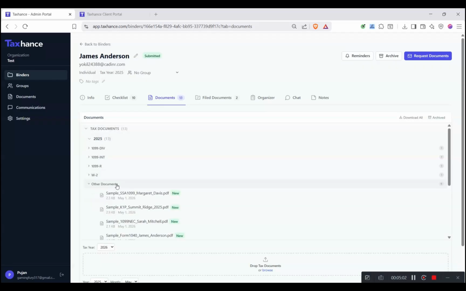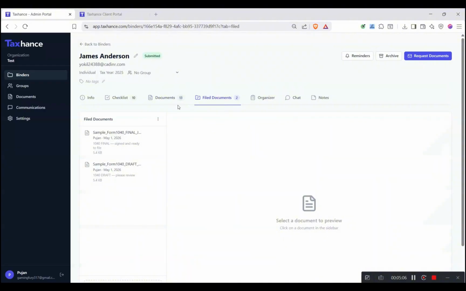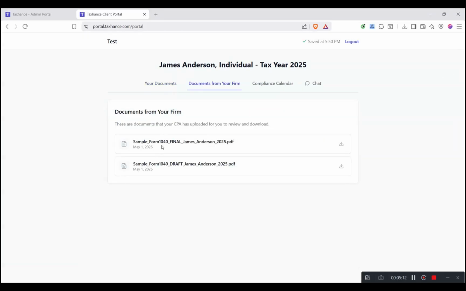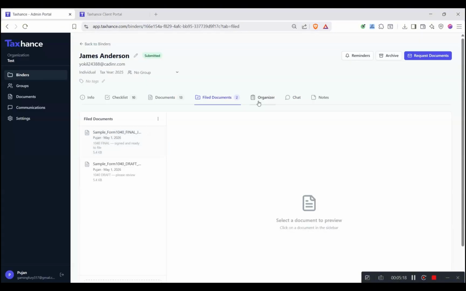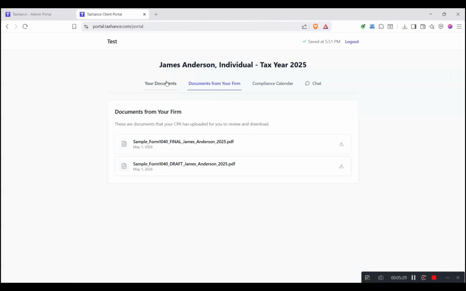The AI is classifying all these new documents. While it is classifying, let's go to the other documents. These are the file documents where the firm will upload files for the clients to review. The clients can review from here, and any changes can be sent from the chat. Then there is the organizer. We can add the organizer templates. I'll show you the organizer templates later. Let's say this is the basic template added, and then go here, refresh.